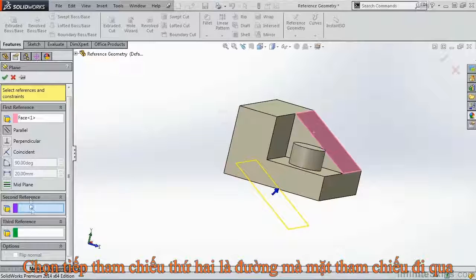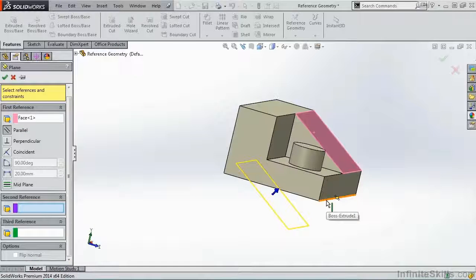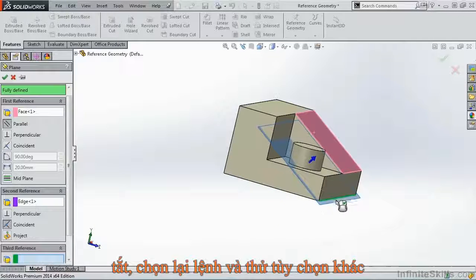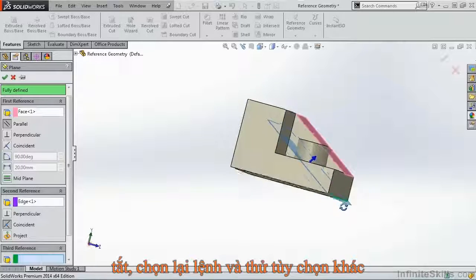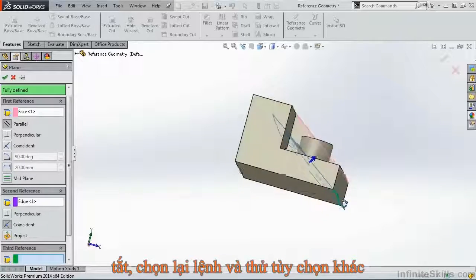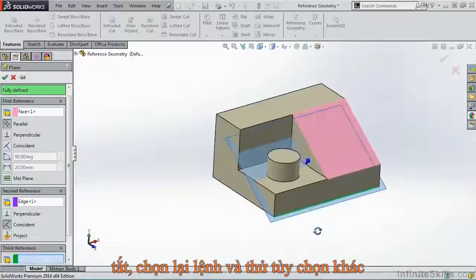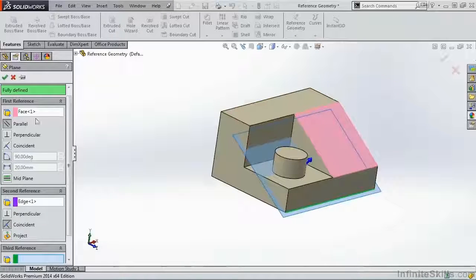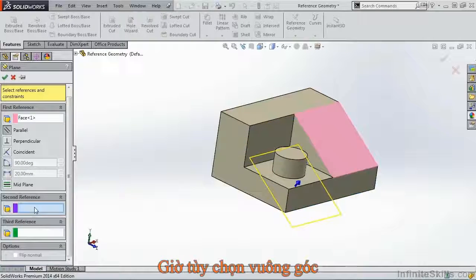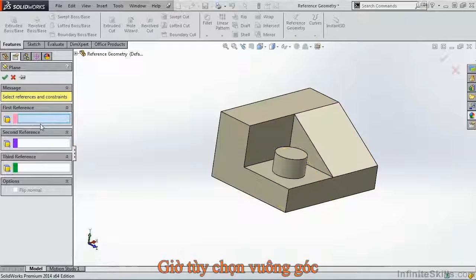However, I do have a second reference window, which is highlighted. So let's say, for example, I want to be parallel to the inclined face, but I want this new plane to run through this edge here. So I'm going to select this edge as my second reference. And now notice we have a plane parallel to the inclined face running through that edge. I am going to clear the second reference and clear the face. And now let's try another option.